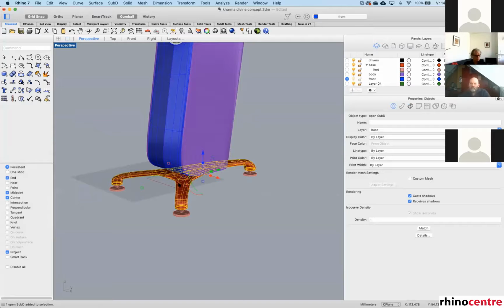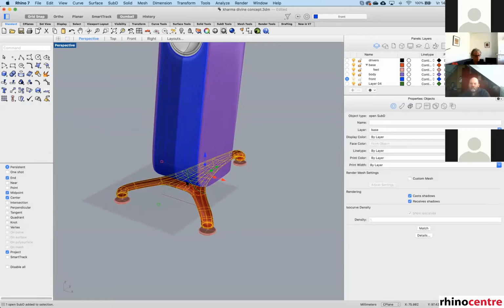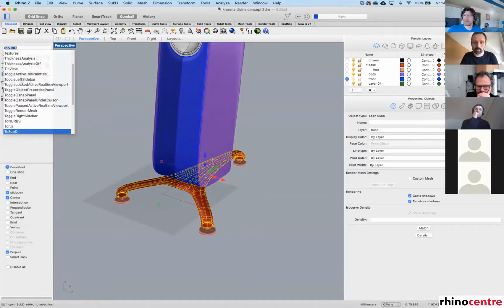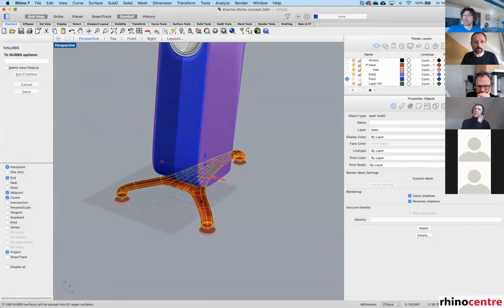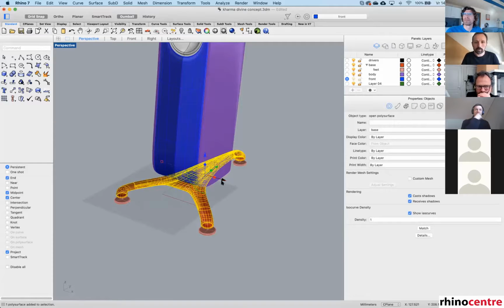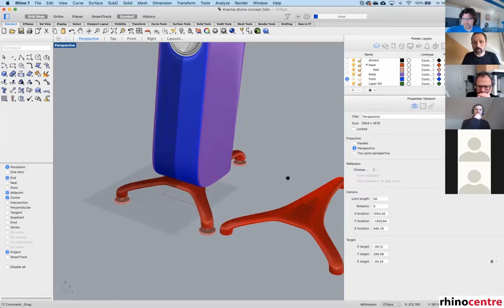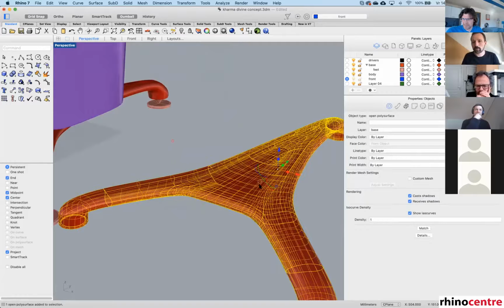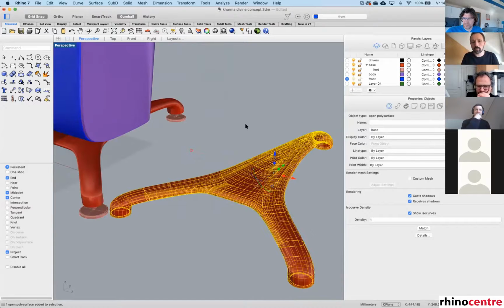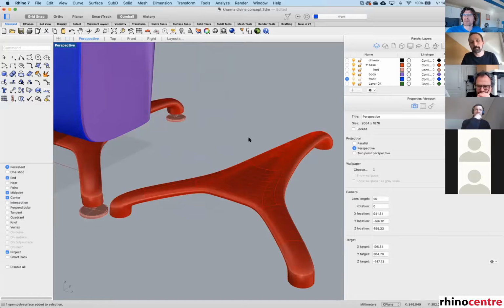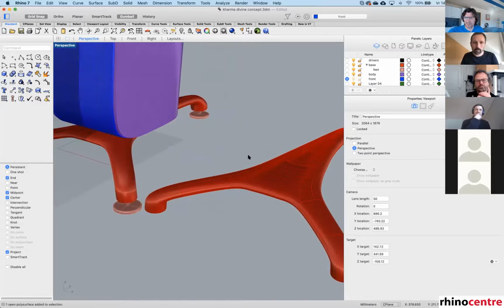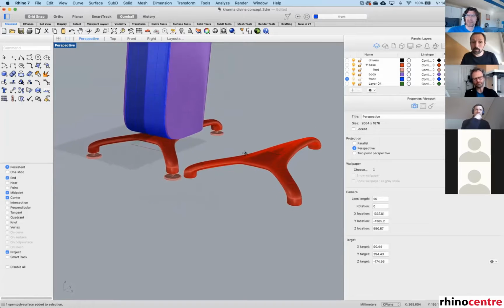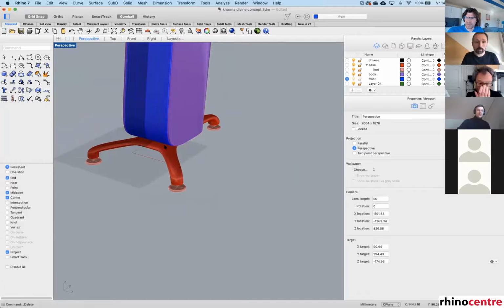Yeah, so every subdivision surface can be turned into a Nurbs by the ToNurbs command. And that's the kind of model that you could send to your client. So this is a normal Nurbs surface, just like any other Nurbs surface. But is that done automatically when you export to IGES or something like that? To be honest, I'm not sure, but we can test that.